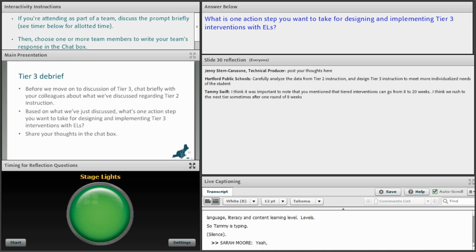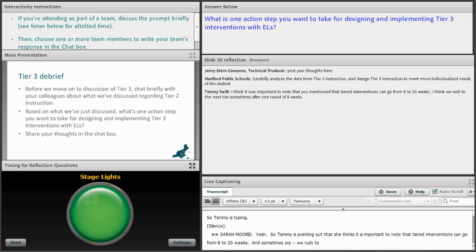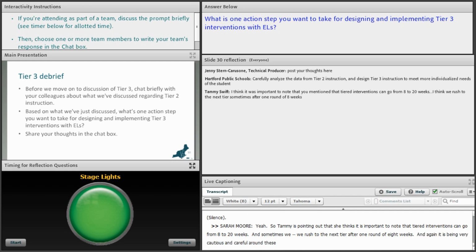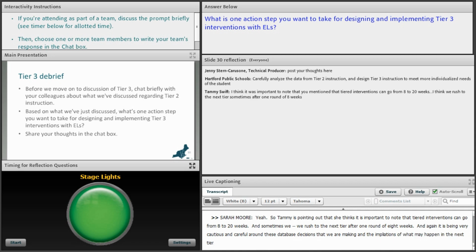Yeah. So Tammy's pointing out that she thinks it's important to note that tiered interventions can go from 8 to 20 weeks, and sometimes we rush to the next tier after one round of 8 weeks. And again, it's being very cautious and careful around these data-based decisions that we're making, and the implications of what may happen in the next tier, and ensuring that we're not over or under identifying English learners who may or may not have exceptional needs.